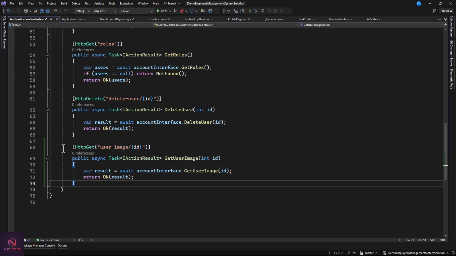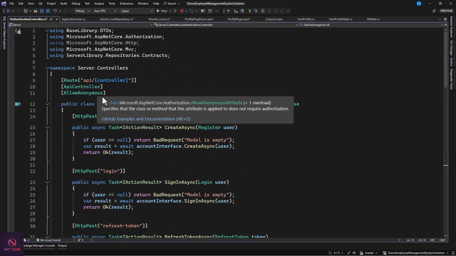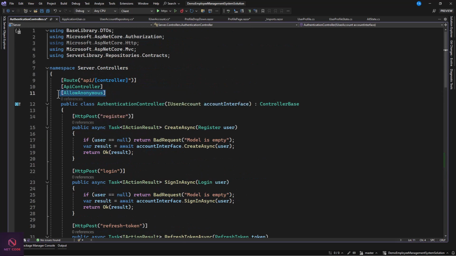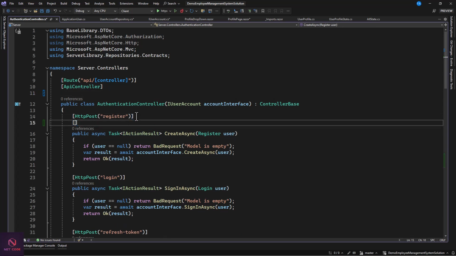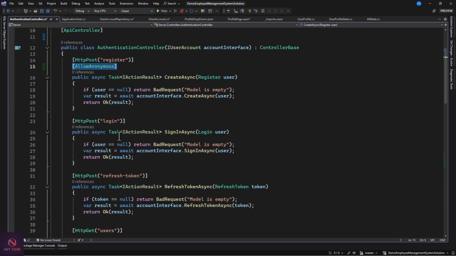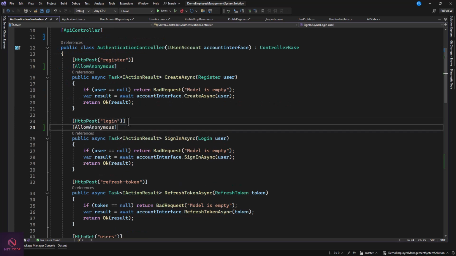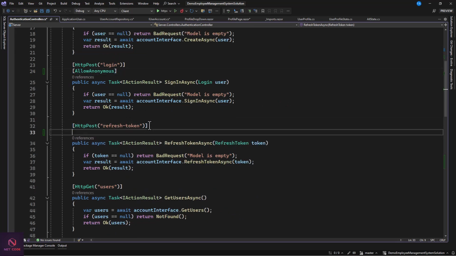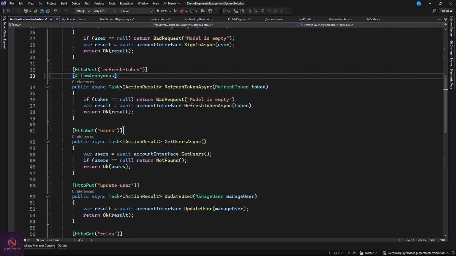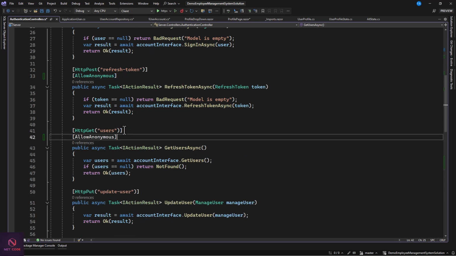You see? Then one thing that we have to do here is we shouldn't allow anonymous on all of this. Allow anonymous should be in here. So for login it is anonymous, and refresh token is anonymous. But when it gets to get all users, it shouldn't be anonymous. This should be authorized.